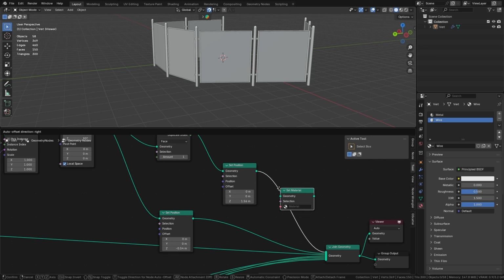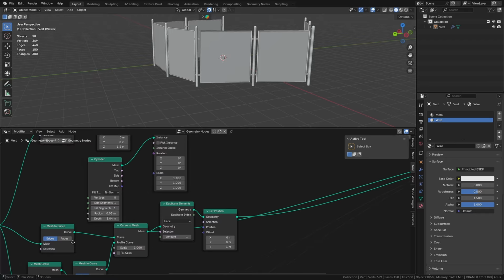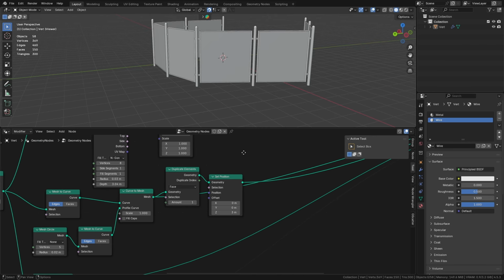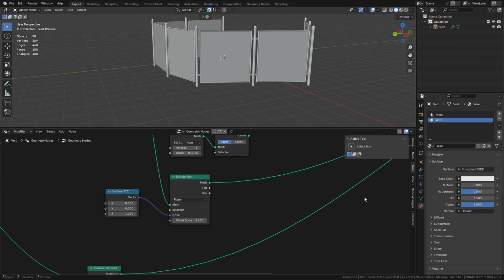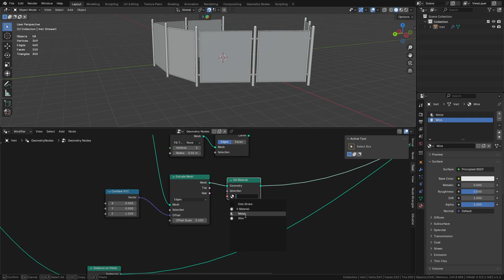Set materials node, metal, and for the extruded edges, that will have the wire mesh. Let's do a material for that as well. Select a wire material.